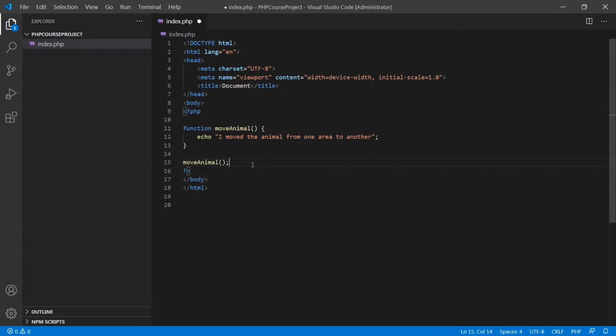And now just a quick tip before we proceed. I highly recommend you create the function first before you call it. That way, your code will be much easier to read. And when you, for example, open your files again, you know exactly where your functions are located.